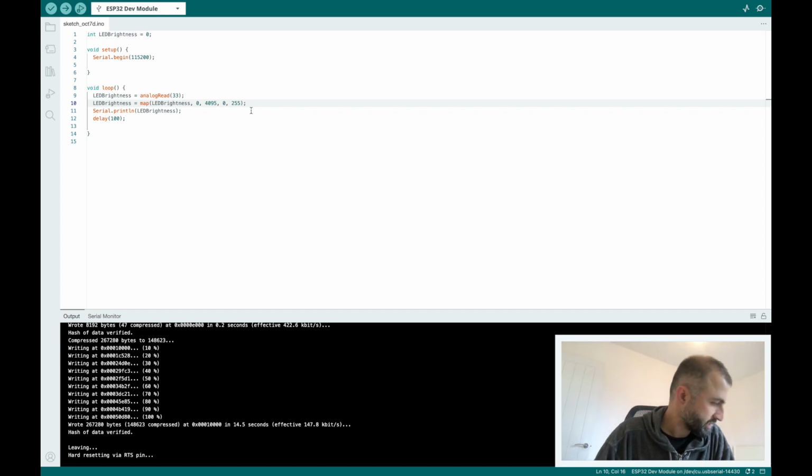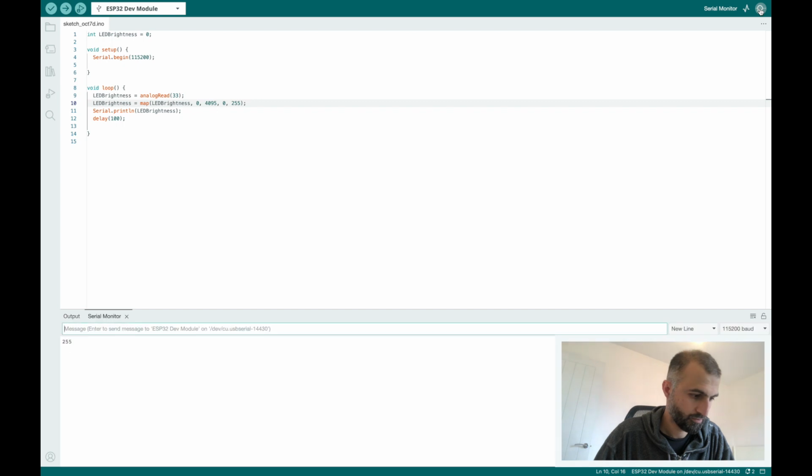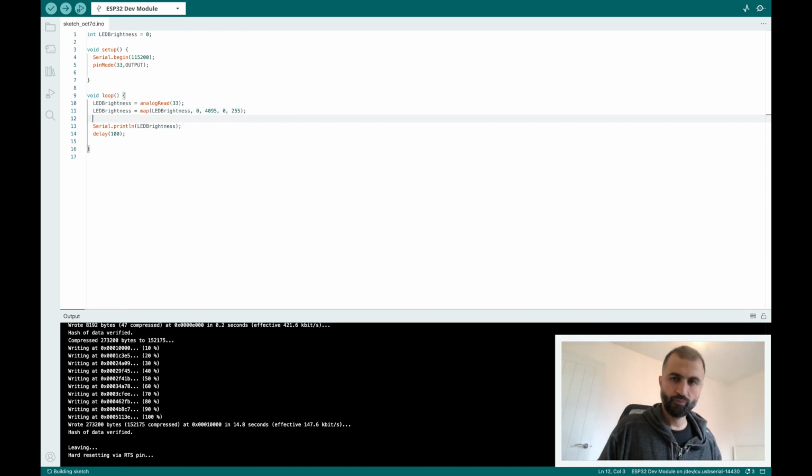So it looks like we've uploaded. If we go here again, to our serial monitor, we can see that. And if we go down, we can see that we are getting the range that we wanted, which is great. Okay, and then the last thing that we need to do is make the pin output whatever value that we get from LED brightness.